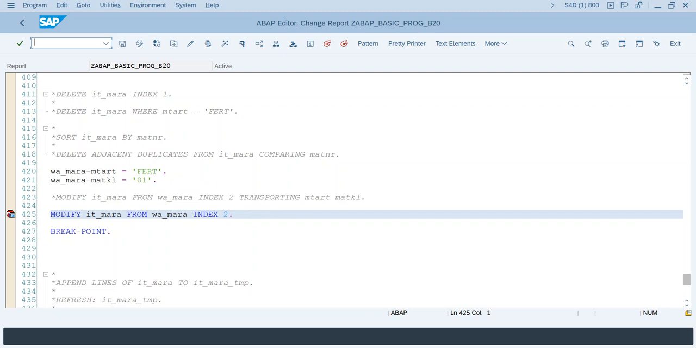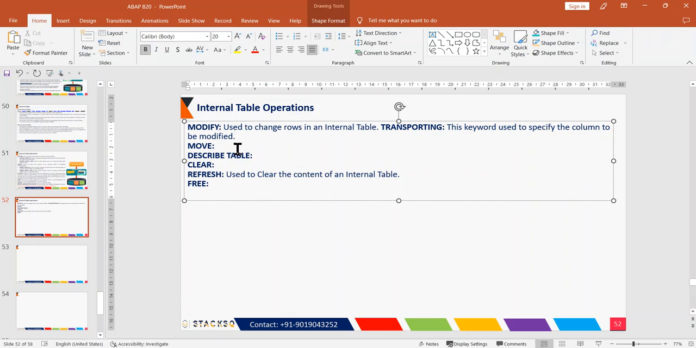Are we clear? Are we clear, guys, all of you? What is the use of modify?